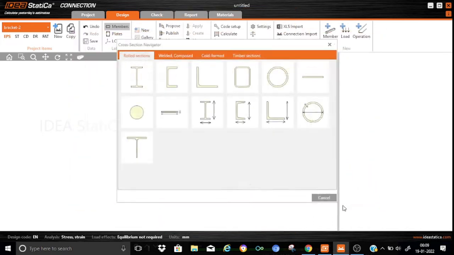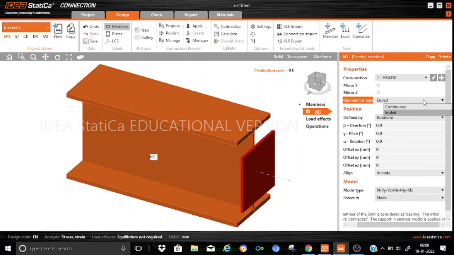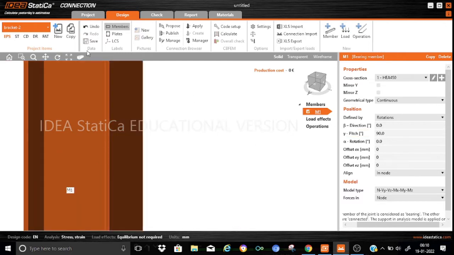Okay, and let us just change the parameters to keep it a column, so continuous, and we'll keep the gamma angle as 90 degrees so that it's vertical. All other parameters will be kept the same, we will not change them, and the forces will be considered at the node. So the member is made.